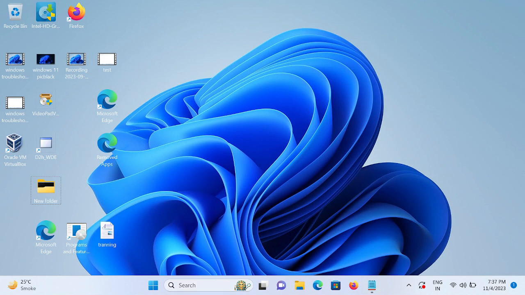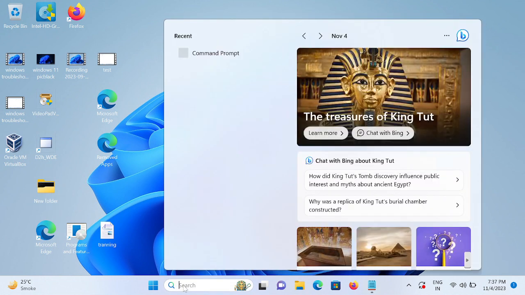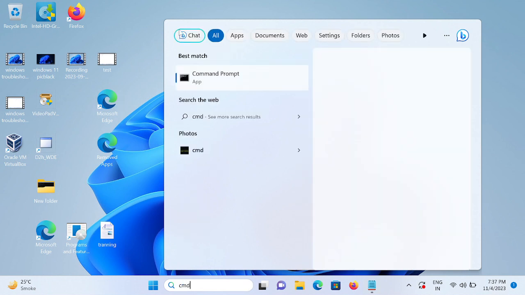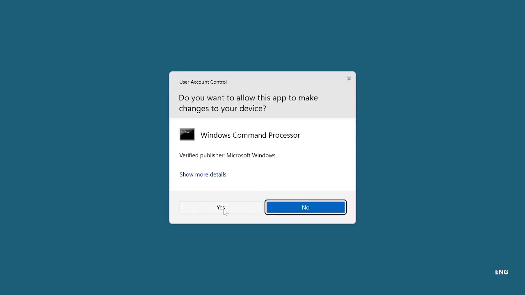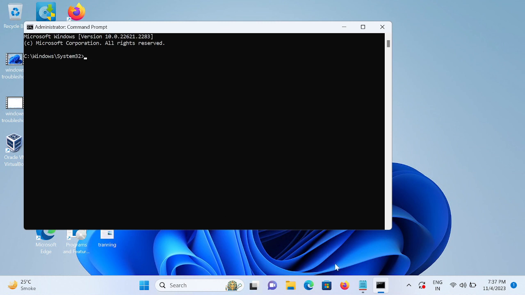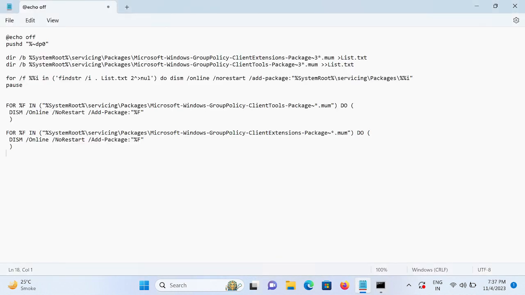So first of all, open the command prompt and type cmd and run it as administrator. Right click on it, or you can directly search here and click on run as administrator. Click on the yes button when the prompt opens, and this is the first command you need to type here.